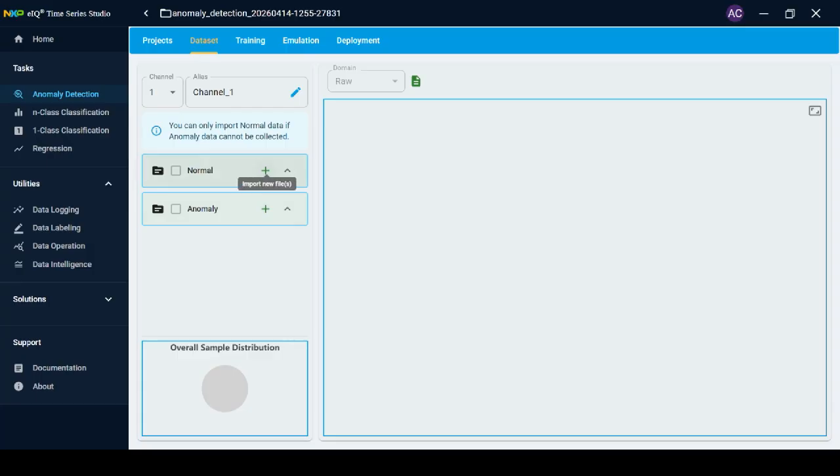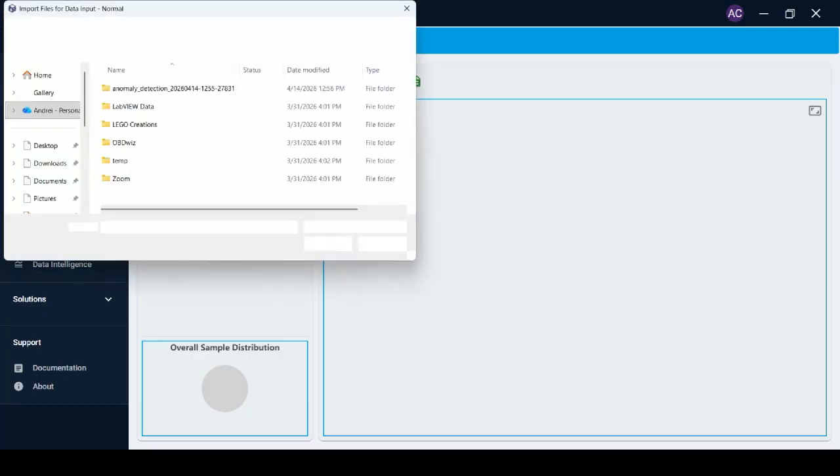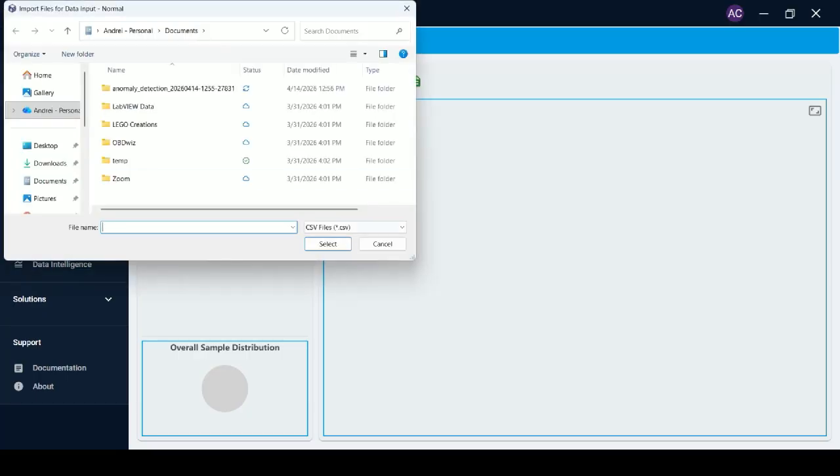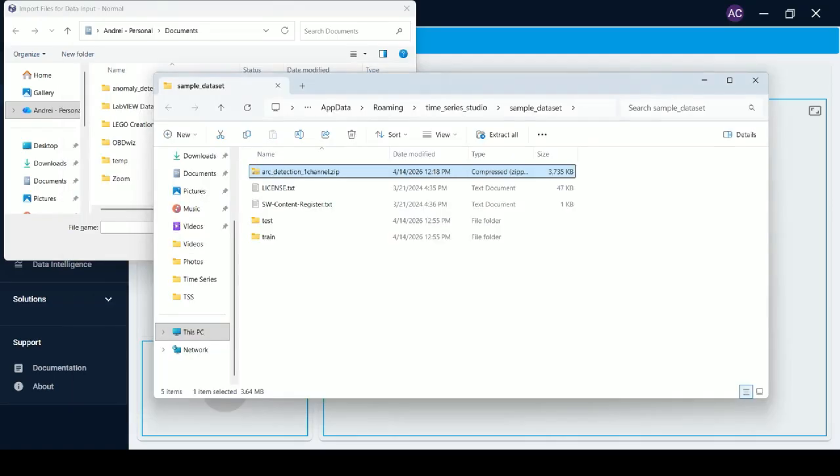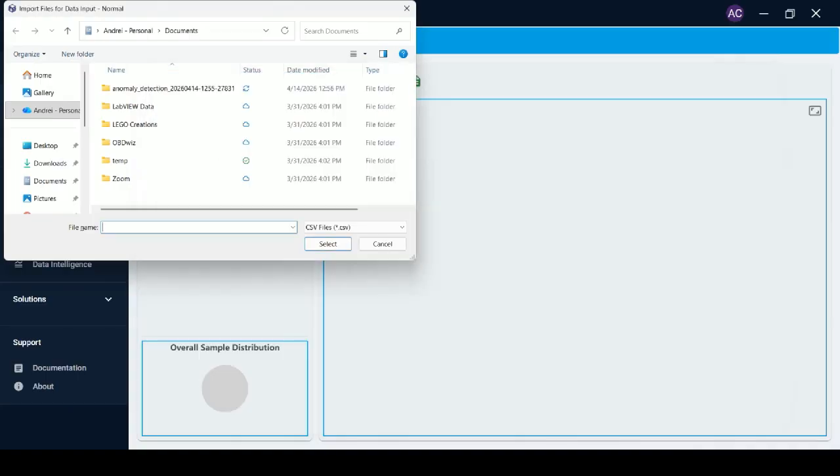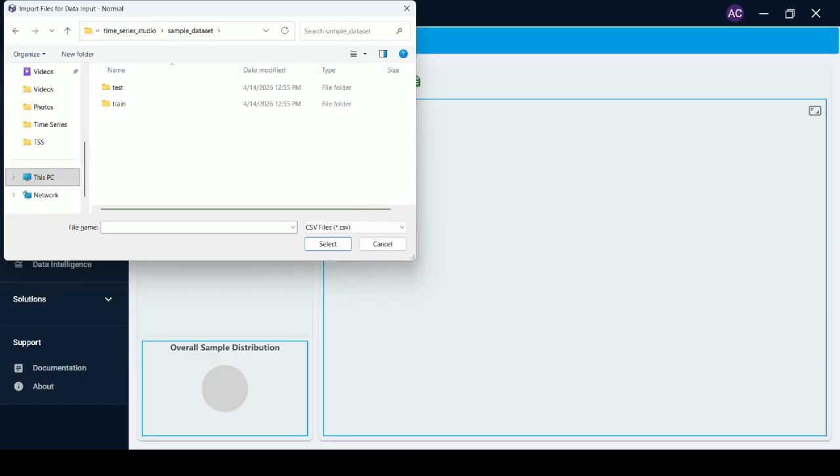For the normal, I will click on plus to import new files, and I will go to the sample dataset folder by copying and pasting the address. I first go to train, because now we're in the training phase of the machine learning flow. Under the train folder, I have a train arc and a train normal. Again, I'm putting in a file for the dataset for the normal case, so I will pick train normal CSV.